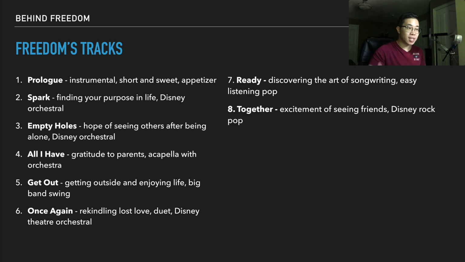The next song, called Together, is like a rock song, and that kind of leads from number 7 because 7 has guitars in there, and number 8 takes the guitars to the max, and it's a more up-tempo, upbeat song. So there's an excitement of seeing your friends, and I call it Disney rock pop because a friend of mine said, oh, it sounds like a Disney song, so I put that in as well.